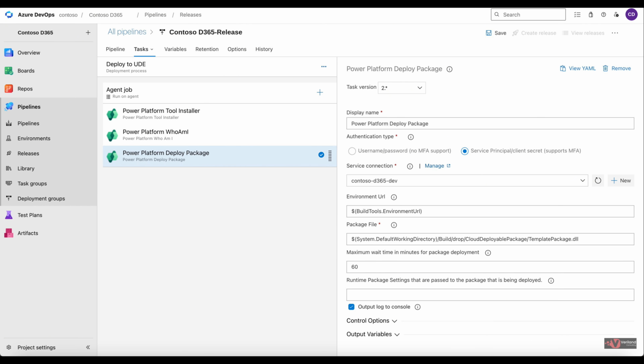Authentication type and service connection are the same as the WhoAmI task. Environment URL again defaults to the buildtools.environment URL variable. The package file field needs careful attention. The path points at the unified package file produced by the build pipeline. The full path is $(System.DefaultWorkingDirectory)/build/drop/cloud deployable package/TemplatePackage.dll. Let me break that down.